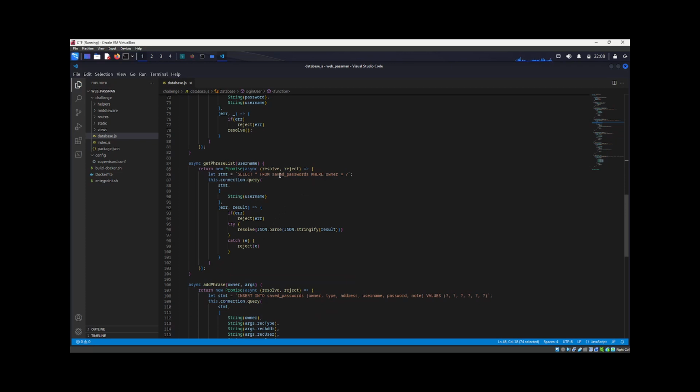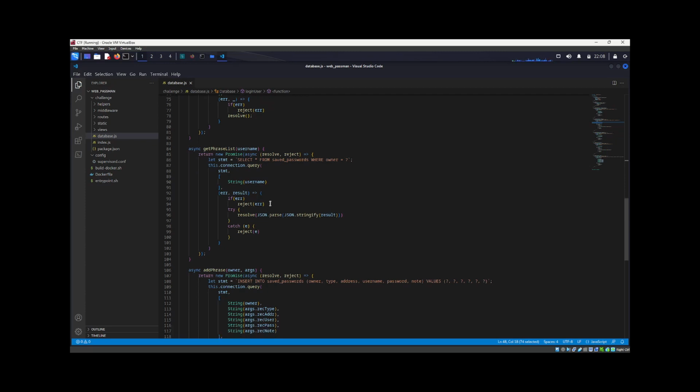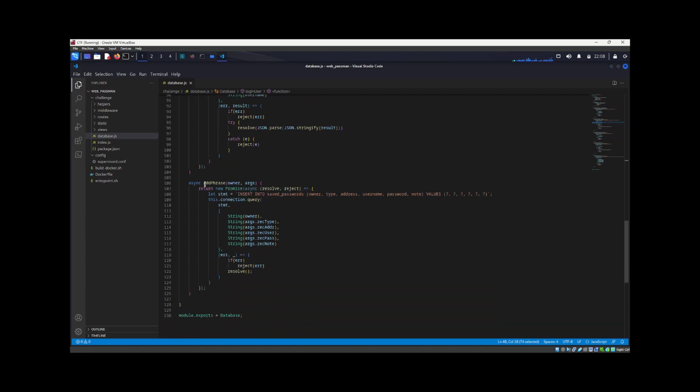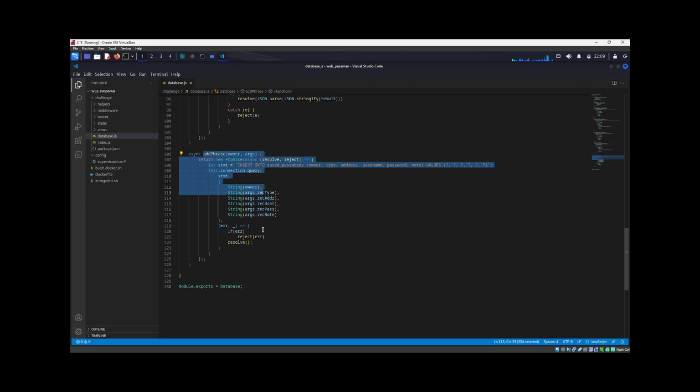That can be done. Get phrase list. Okay, so this will get me the password that I have saved. Yeah, this will get me the password for my password manager. I don't know if that makes sense. And this will allow me to add a password to my password vault. Yes, some form of it, okay.